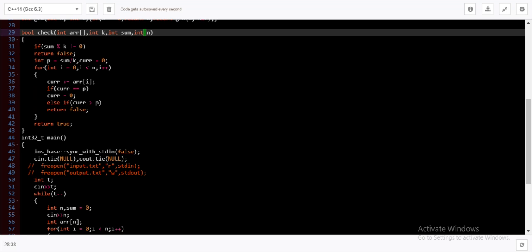But if it is divisible by k, then we'll get an element p which is equal to sum divided by k. If k is the number of operations after which we can make all the elements of the array equal, then each element of the array will be equal to p, which is sum by k. Okay, now we'll have a loop.